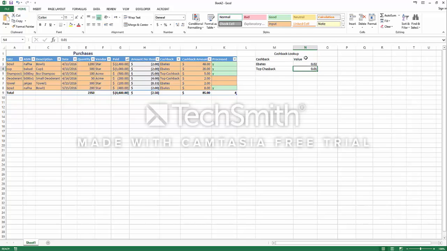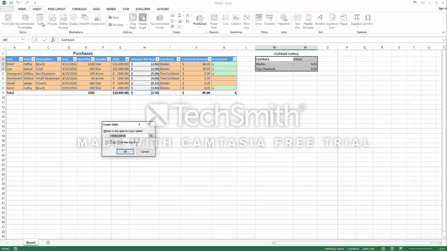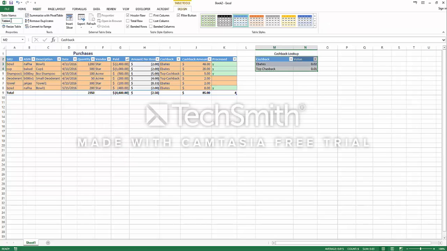Okay. Now we're going to take this and turn it into a table because we do that with all our data. We're going to do insert table, and our table has headers. For the table name, we're going to call it cashback lookup. Oops, they won't let us put a space, so we're going to call it cashback lookup. Okay, so this is our cashback lookup table.